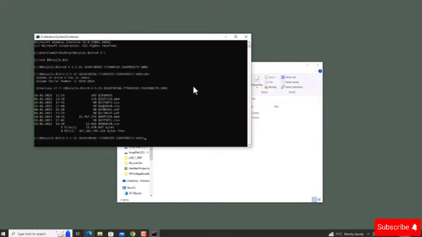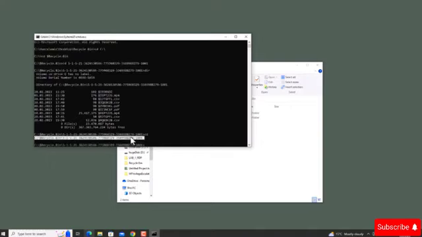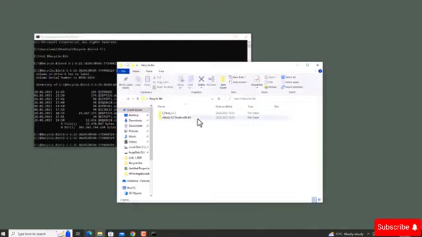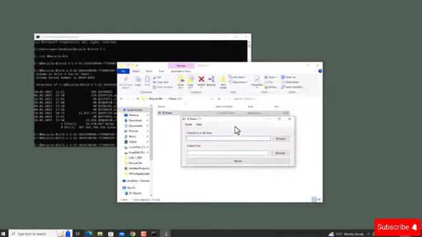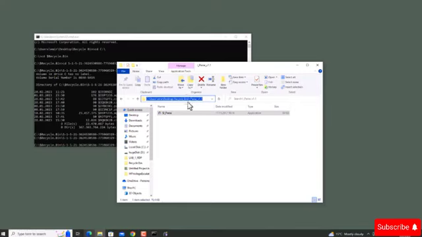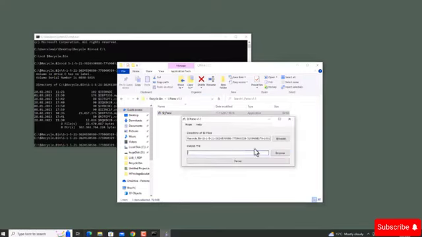I will copy this directory. I will type cd, and paste it. I will only show you the parse tool, so as not to extend this video any longer. Double click. Okay. The directory of the $I files: paste it here. And the output file: let's copy the directory here and paste it over there.